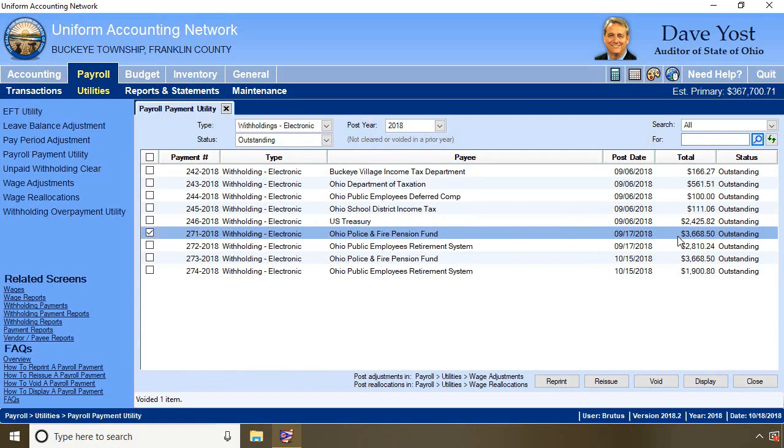So on my bank statement, there is no payment to the Ohio Police and Fire Pension Fund, and that should have cleared the bank. So I go to the OP&FPF website, or I give them a call, and they tell me, you filed your report, but no payment was received and you didn't set up a payment on our website. You have to go to the website and actually make the payment.